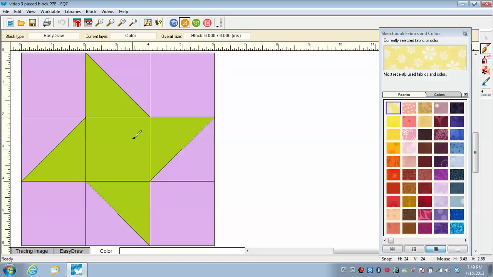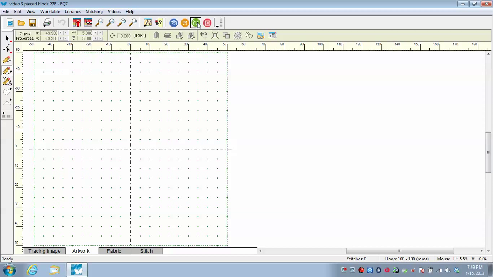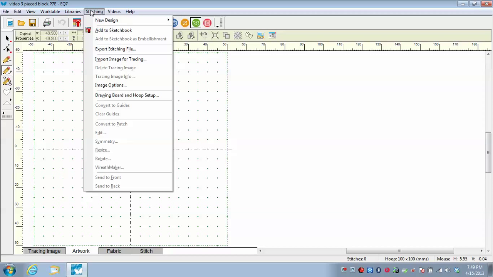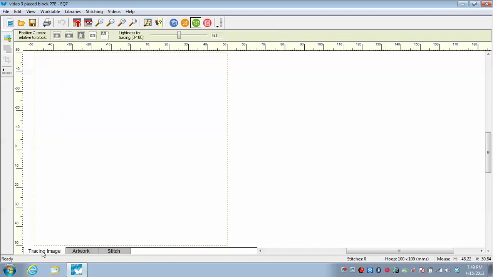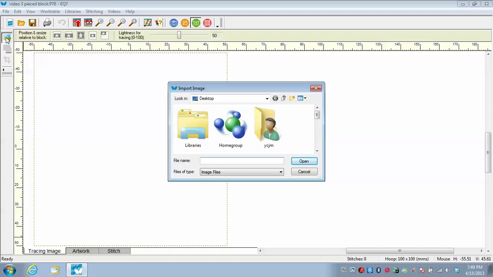Now I want to work with the embroidery functions of the program, so I'm going to click on the stitching work table, and I'm first going to create this as a new design embroidery. So that means it's all going to be embroidery stitches at this time. I'm going to click on the Tracing Image tab at the bottom of the screen, and then I'm going to import the image by pushing on this icon here on the upper left, then I can go to wherever it is on my computer that I have my image.